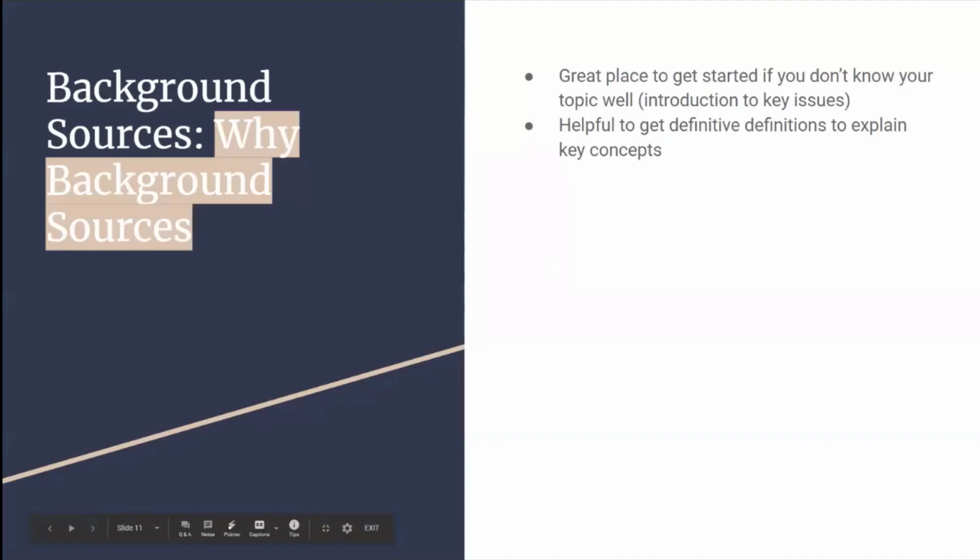So why would I use a background source? Background sources are really great places to get started if you don't know your topic well, because they do a great job of introducing you to key issues. They're meant to be read by people who don't know a lot about the topic, so they make extra sure to cover all of the main things you might want to know about.